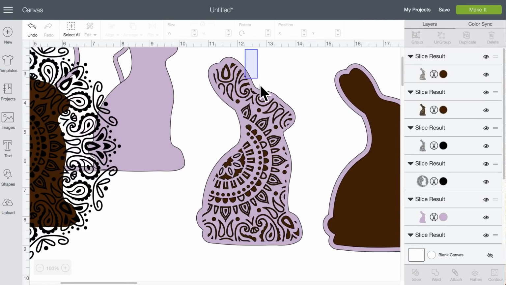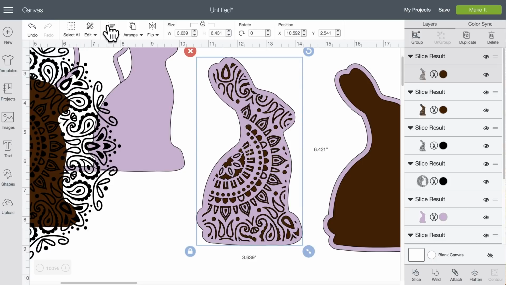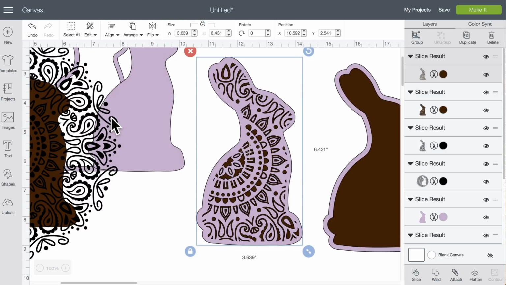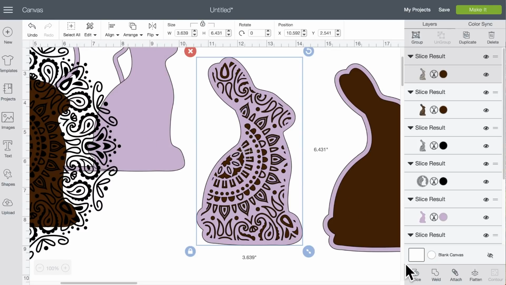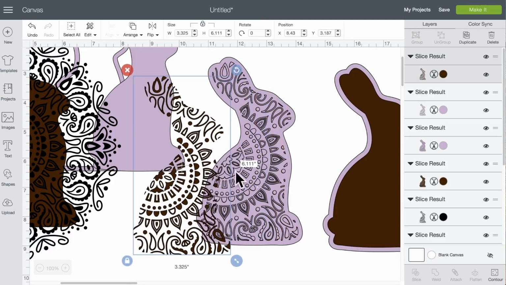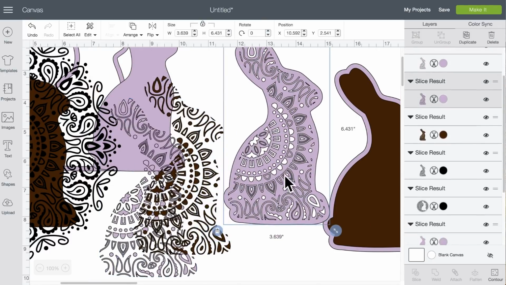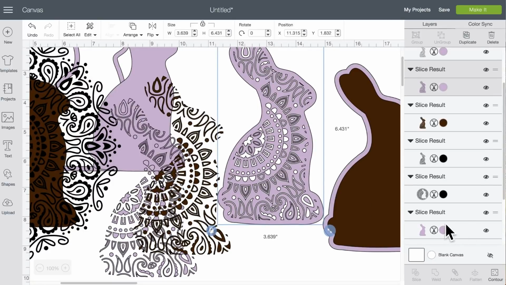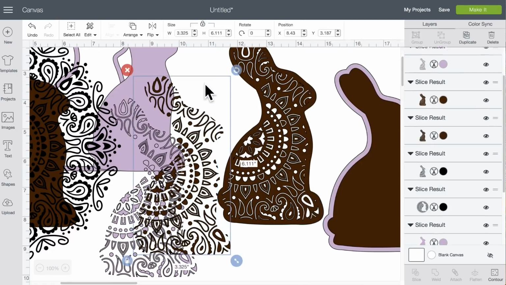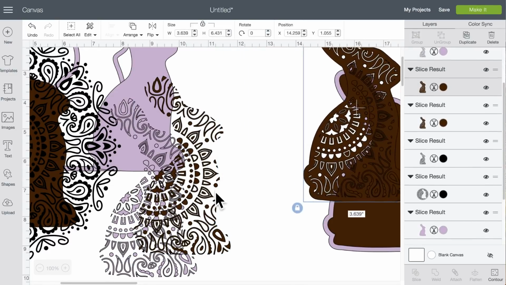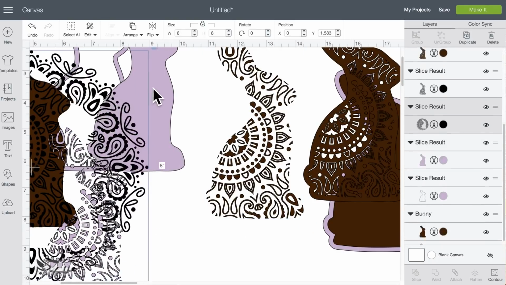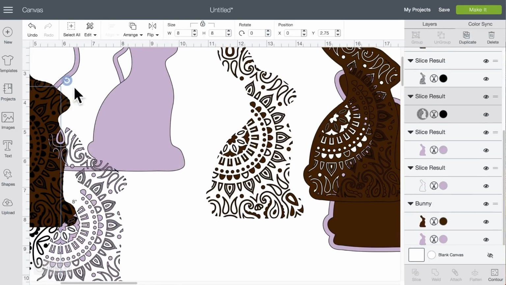I'm going to select those. So I have it in the center. I'm going to click align. So over here and center. So it moves it right in the center, and then I'm going to slice again. So then it gives you that, which when you change it to brown, it looks like a chocolate bunny. So you can have that if you want, or you can have this. Or you could take the sliced piece out.